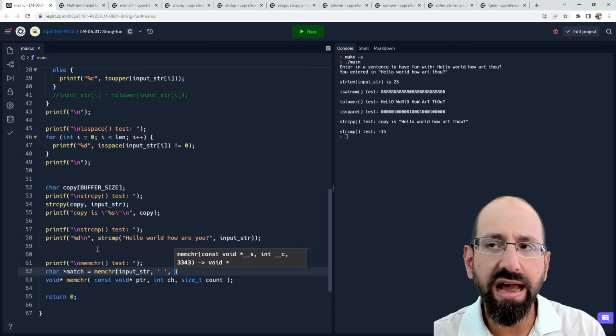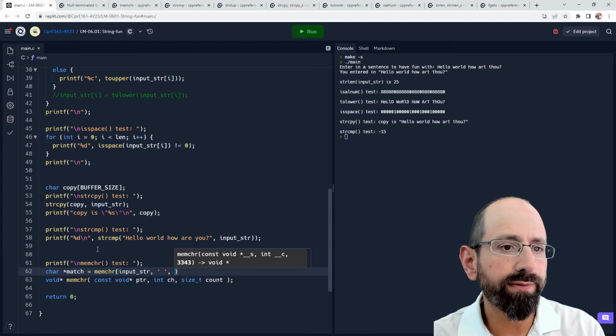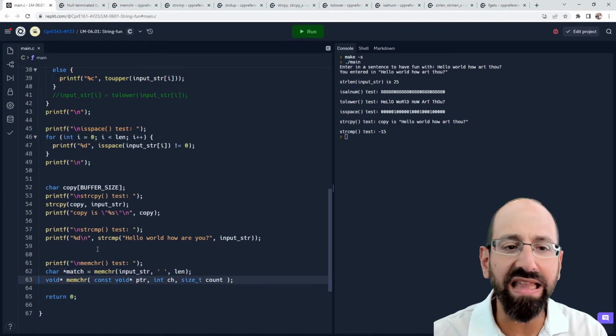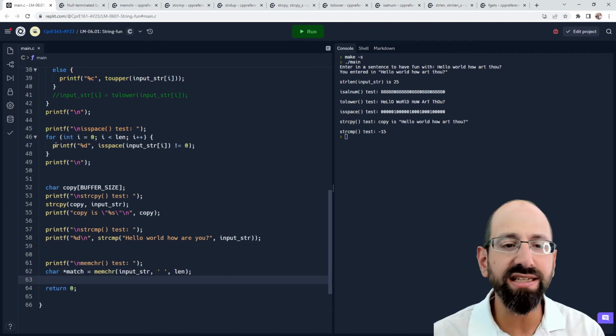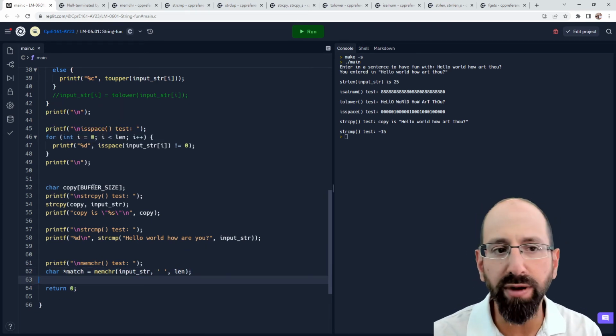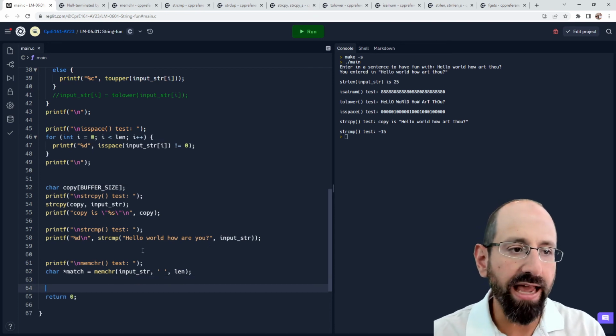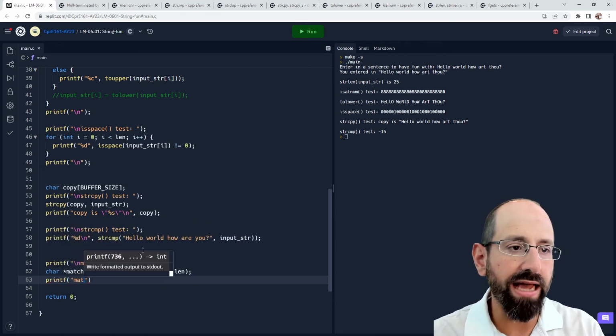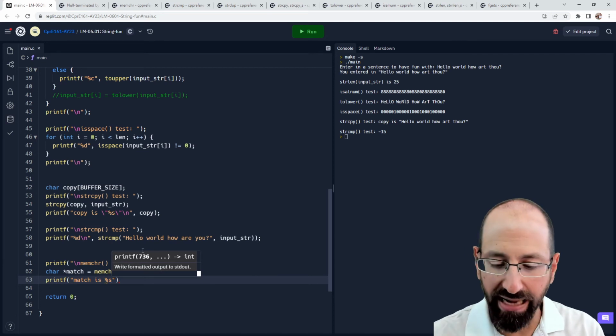And how many do we want to look for the match? Well, we know there's only length valid characters here in it. We could check all 1024 of buffer size, but we really don't need to. And of course, we'd have to print out match is this. What did we get back as a result?